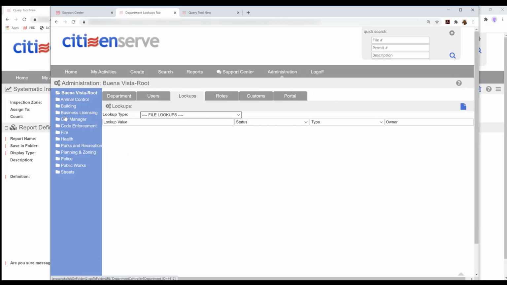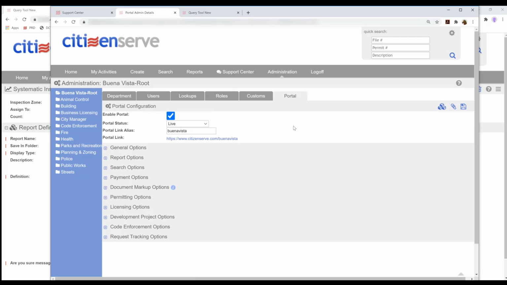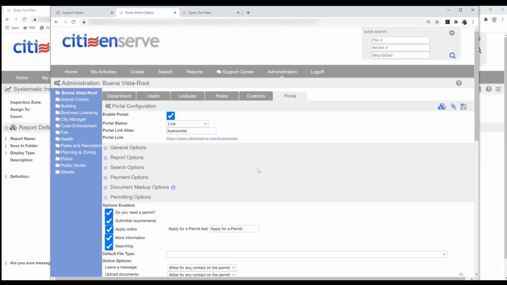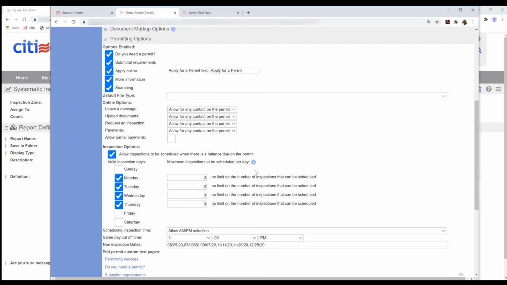Or we could select by department, and we see all of these different departments listed. In this case, I'm going to click on the portal, which is available at the route. And I want to show you just some of the settings here, because there are a lot, right? And I'm going to try to take this fire hose to more of a trickle. I will try. So I'm going to show you under permitting options the setting changes we can make for requesting permits or requesting inspections. And it is a request.